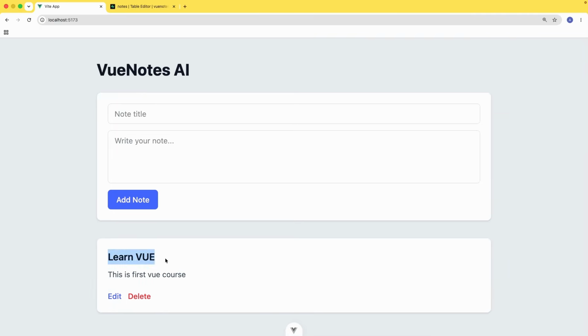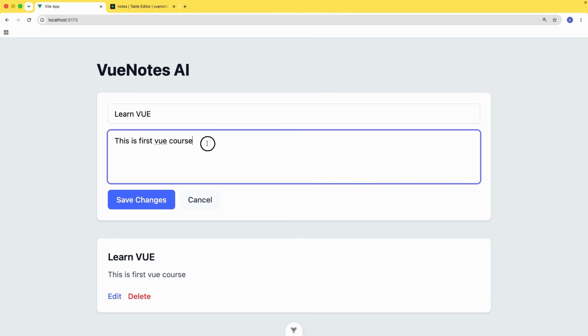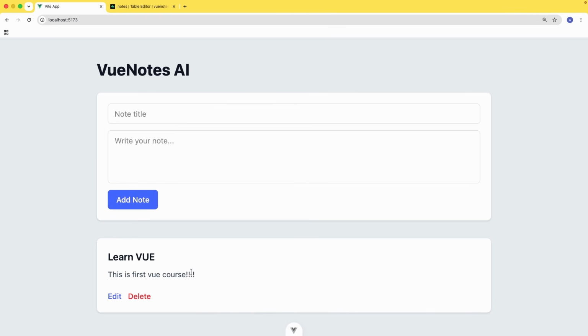Now let's try to edit. I'm going to click on edit, and we're going to see the form now populates with the values, and I'm going to add some exclamation mark. And once we save changes, we see the exclamation mark over here. All right, so this is working as expected.